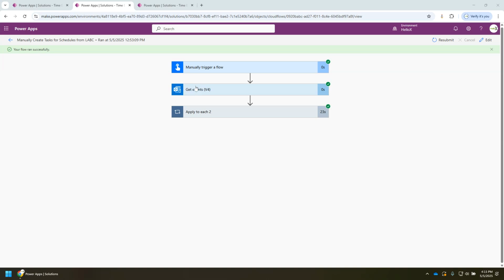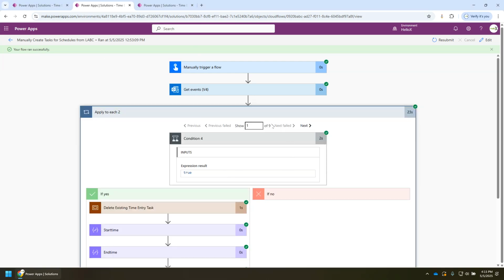This action only returned the single events. There's no recurring events returned. So let me show you. This is the run history using this action. You can see it returned 9 events. Actually, I have 13 events, including 4 recurring events. So it just returned single events only.